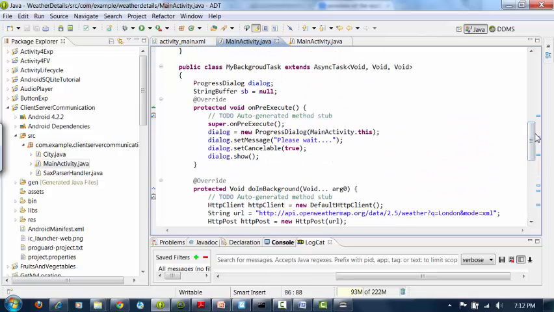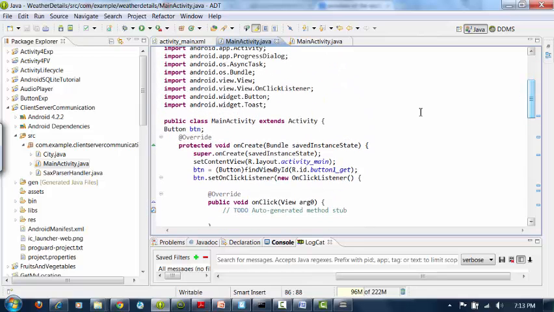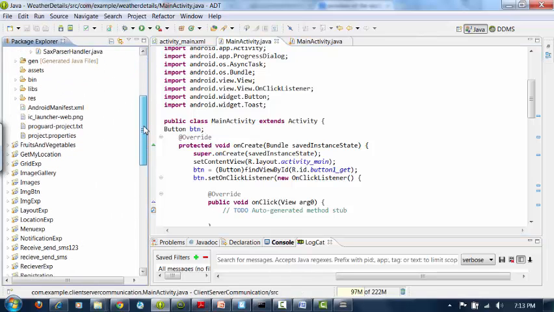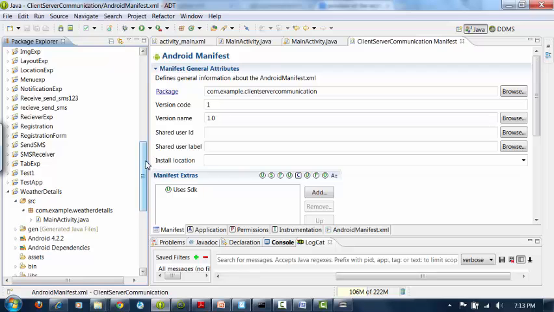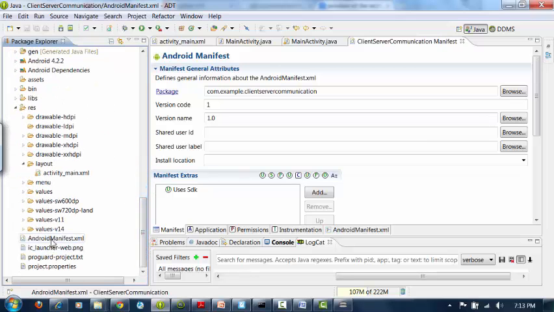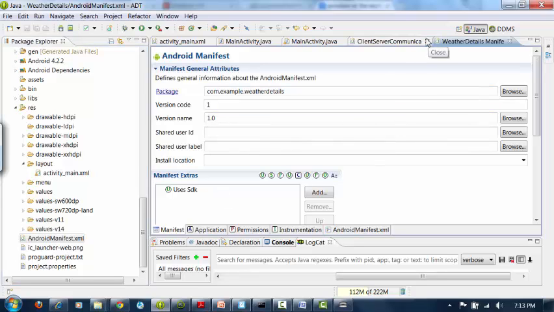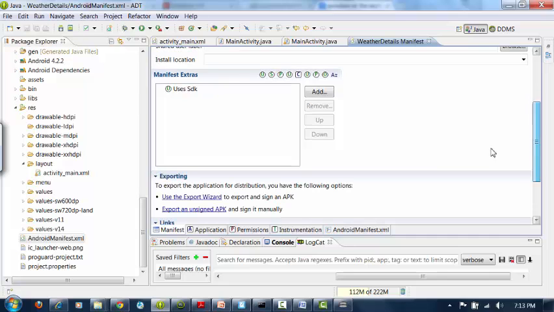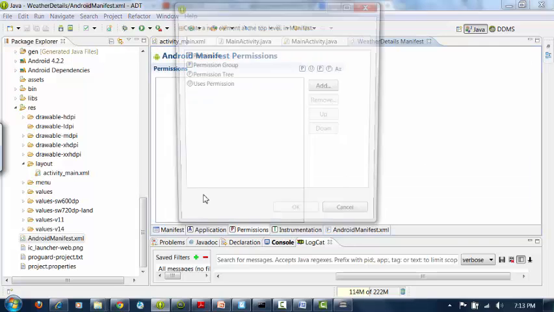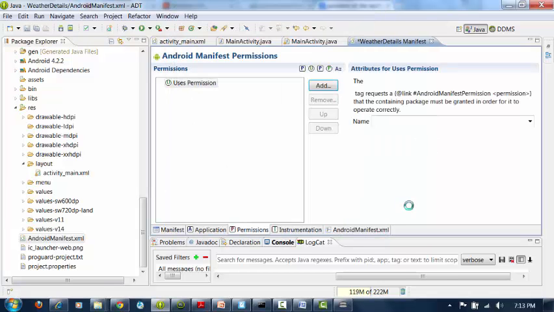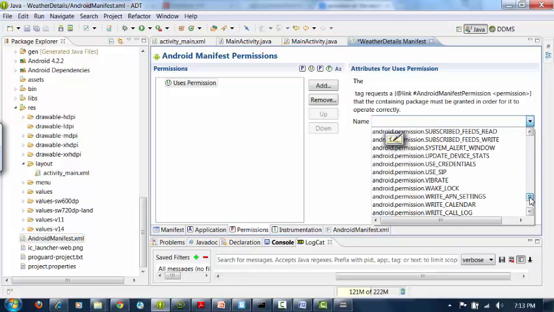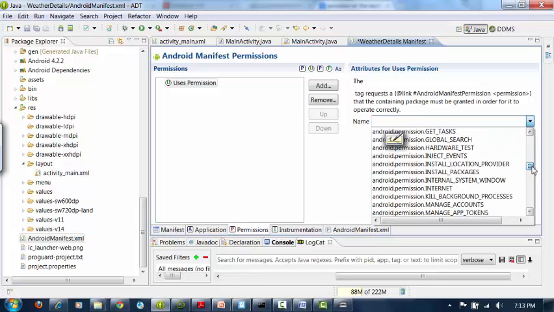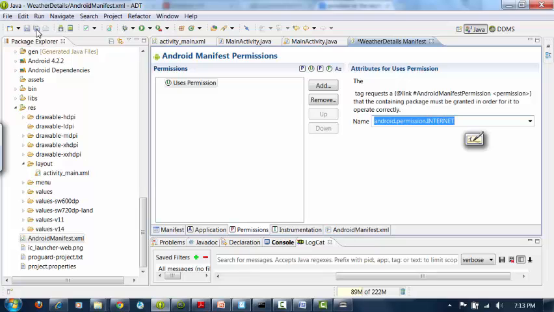But if you try to execute this application, it will throw an exception, because as I told you, if you want to perform client-server communication, you need the internet. So you have to add the permissions. Go to your manifest file, select the permissions, click on add, uses permission. We have to add the internet permission. Here it is. Save the changes.